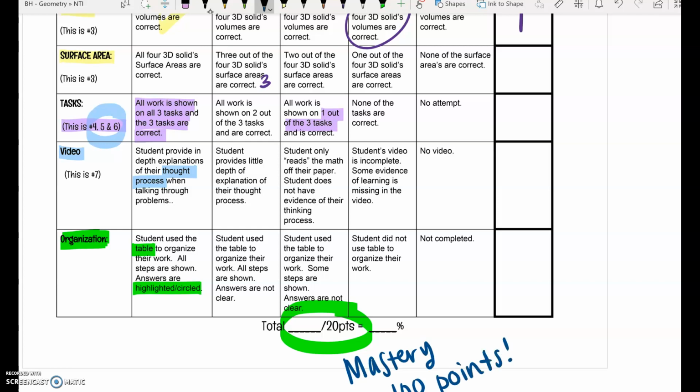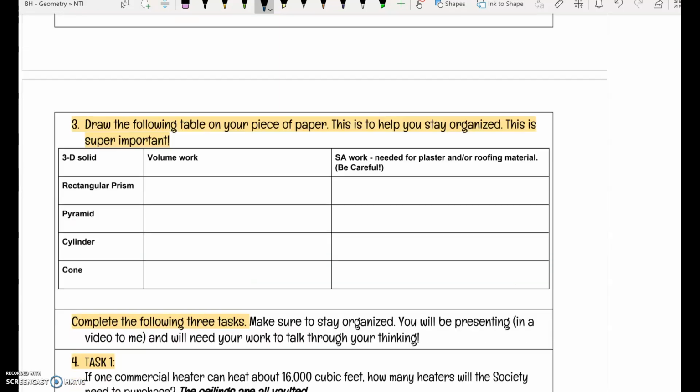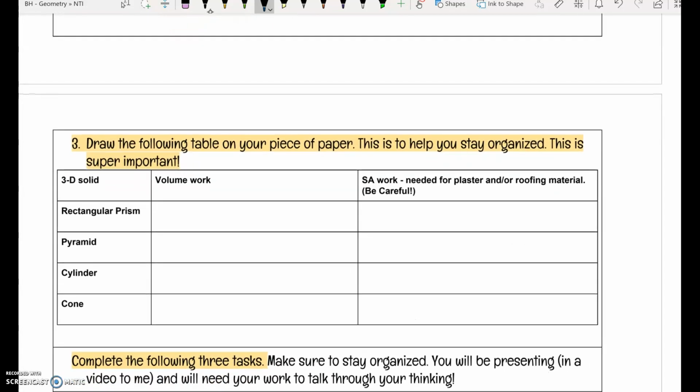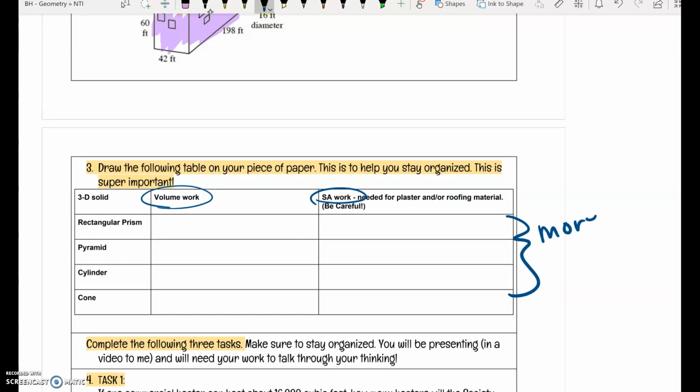Okay, now let's go back up and actually read through those tasks. So here, number 3, you're finding your surface area and volume. You're actually gonna draw this table. You'll need a lot more space in between here, okay? Because you're actually gonna show all of your work here. So you're gonna show your volume work in this column, your surface area work here, okay?